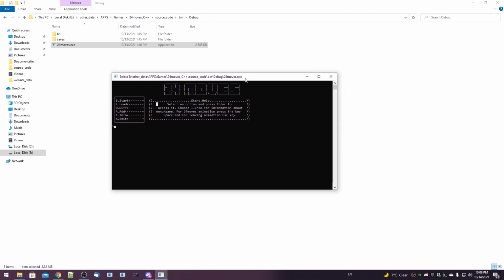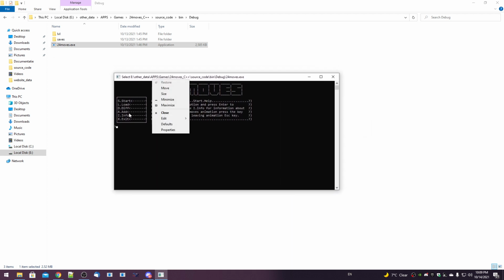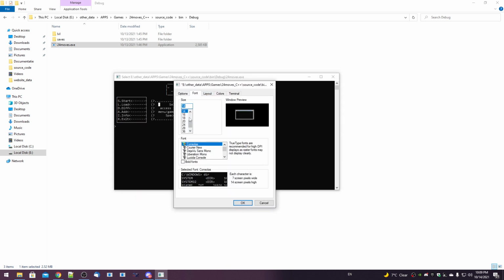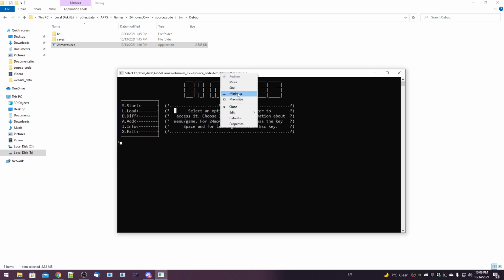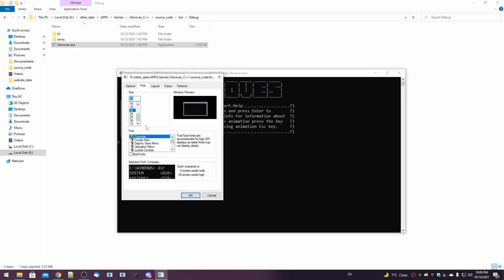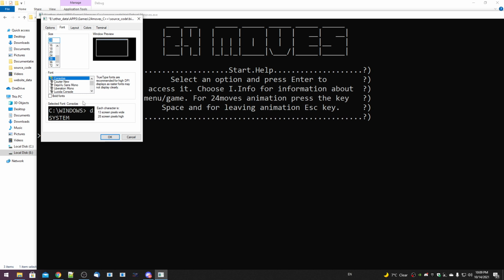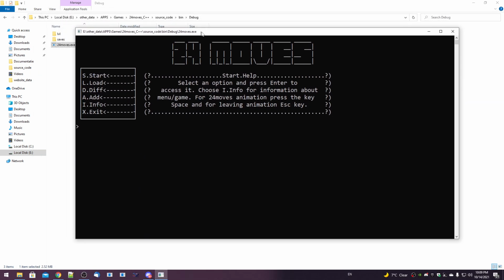As you can see right now, I've changed the size a little bit because I've changed the font, but I don't really like this font. Let's change the size, and I'll change the size again because I want you to see the game exactly. I think it's too much. Let me change the size back to 28, and right now it's perfect.